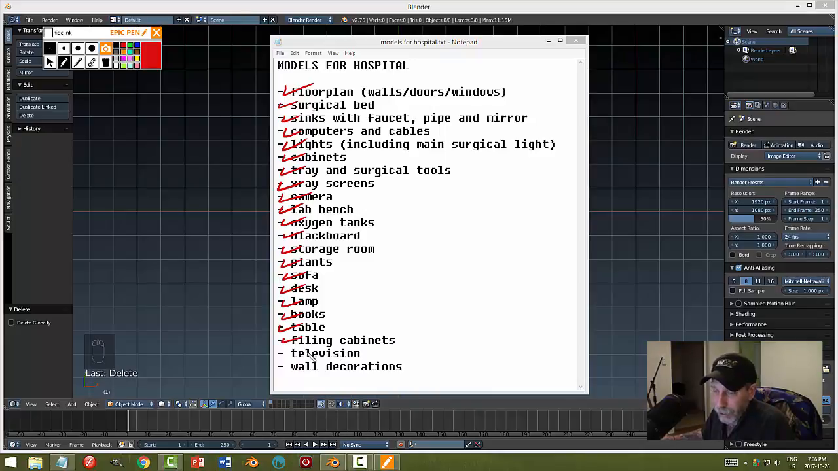Some filing cabinets, of course, maybe a television mounted on the wall, and some other wall decorations, maybe some other plants or some pictures, or even just a window. We'll see. All right, so there's quite a bit here. It's quite a big project.